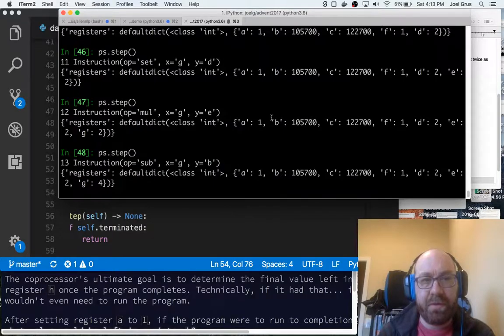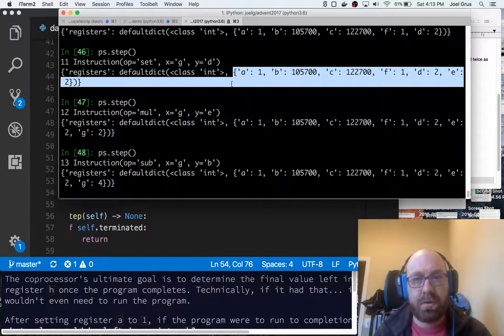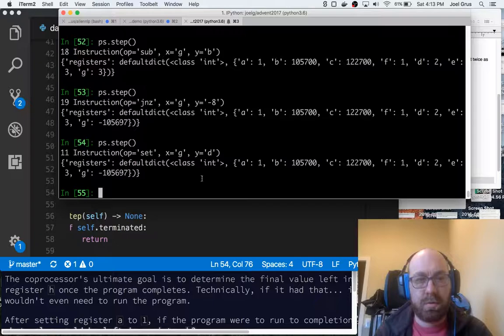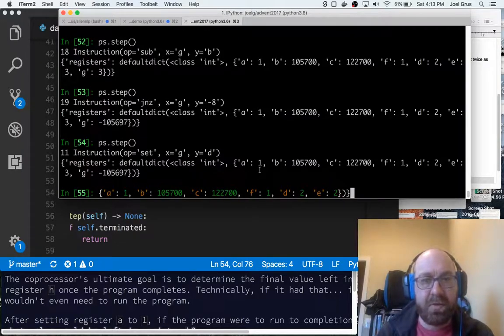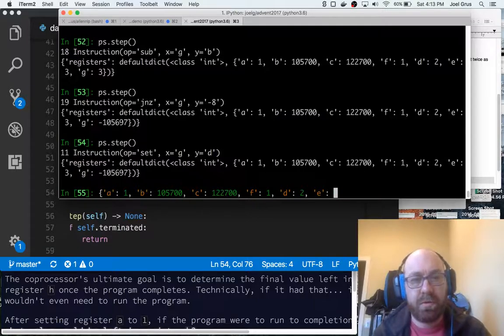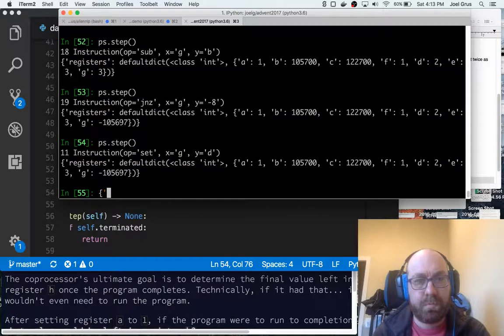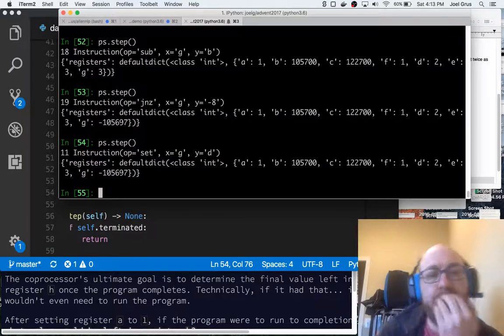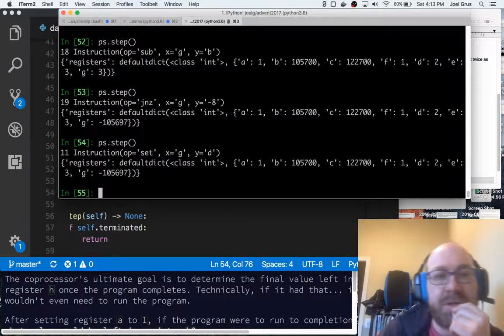Previously at 11, we had this. And now we have, what's the difference? A1, B is the same, C is the same, F is 1, D is 2, E is 2, and now we have this huge negative G as well. So E increased by 1. So let's step through until we get to 11 again, because actually we want to know what's happening to G.